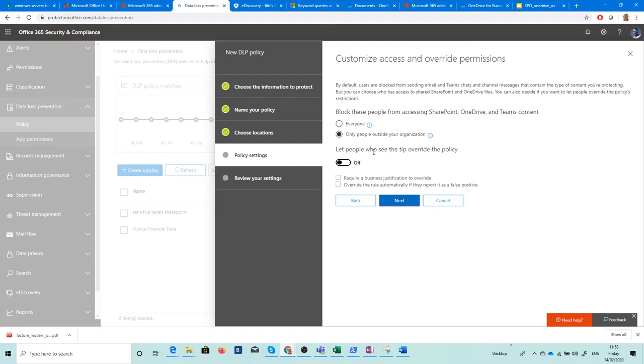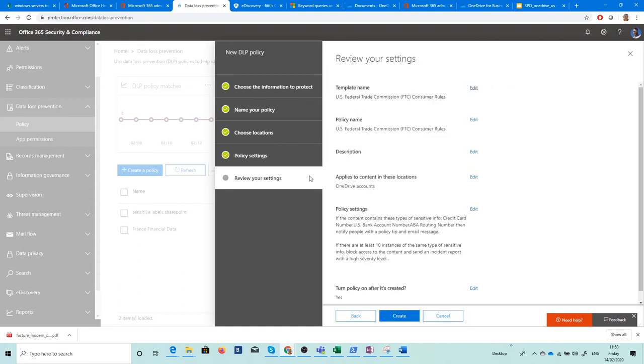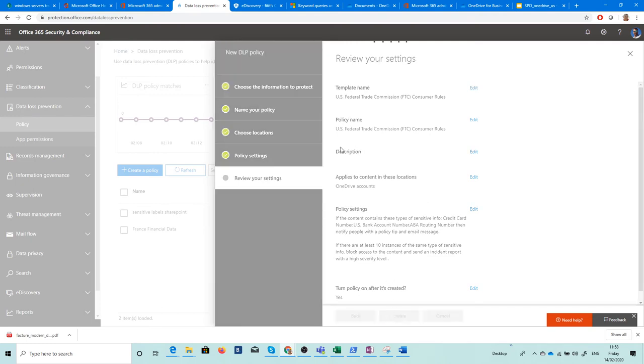So I don't want people to override the policies, of course, or I can say require a business justification to override. Maybe you need to send information with a credit card number, okay, and you do next. And I'd like to test it first, show policy tips when it's in test mode, or I want to turn it on right away. The best practice is to test it before. And that's it. Amazing.